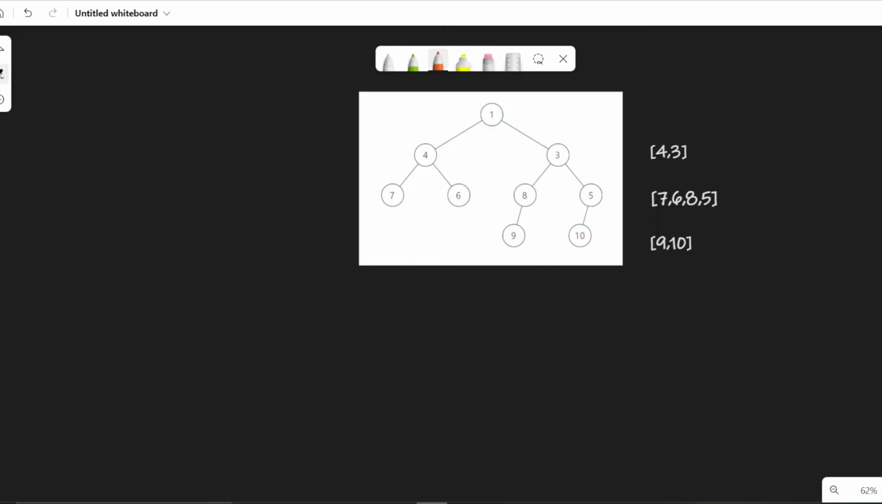So this is what we are given. So this is the first level of the tree, right? So we have 4 and 3 here. So what we can do is we can swap them, right? If we swap them we will get 3 and 4, right? So this is our first swap.